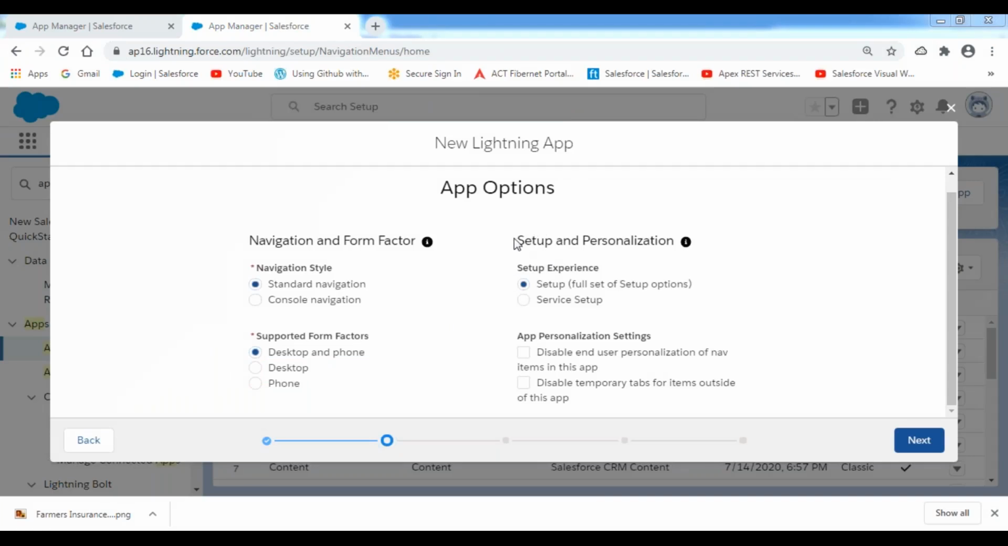Now, the setup and personalization. That means here I want to indicate what setup options you want to provide. All the complete setup information, nothing but all the features I would like to provide as part of this application.